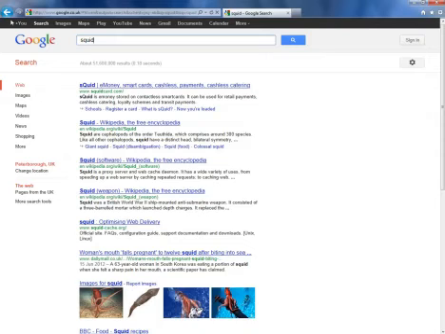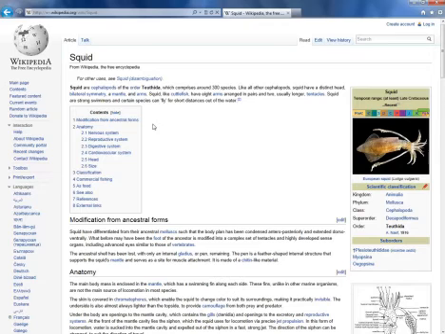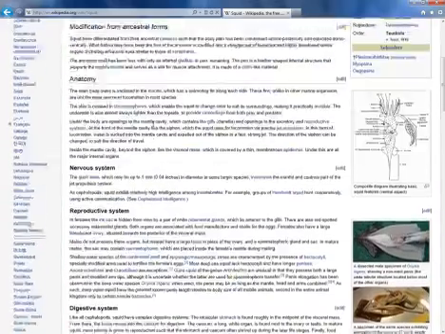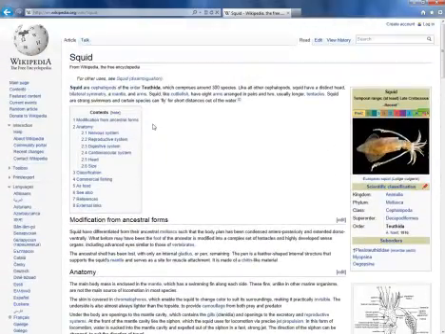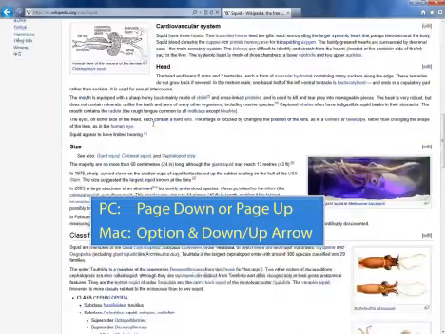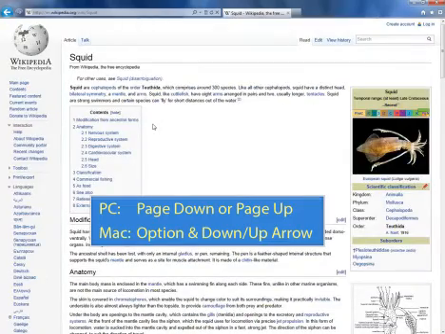To navigate within a web page, you can use the scroll bar on the right hand side to move up and down, or you can just use the down arrow to move down the page and the up arrow on your keyboard to move up the page. If you want to move in bigger chunks, then on a PC you'll need to use the Page Down and Page Up keys, but if you're on a Mac, then you will need to hold down the Option key and press the up and down arrows.